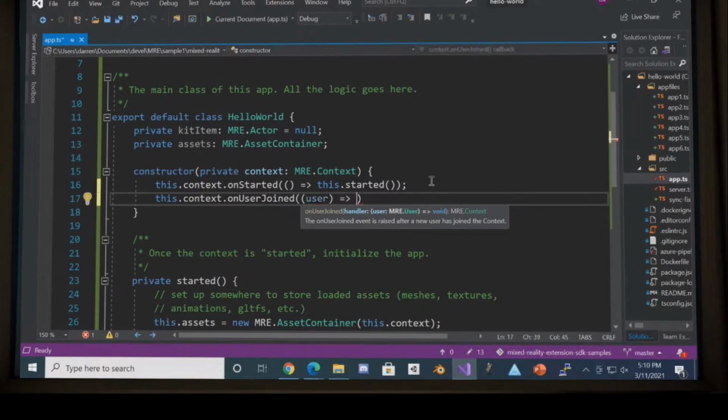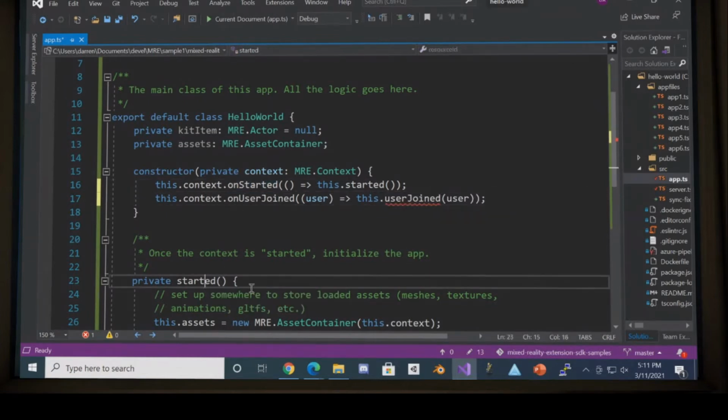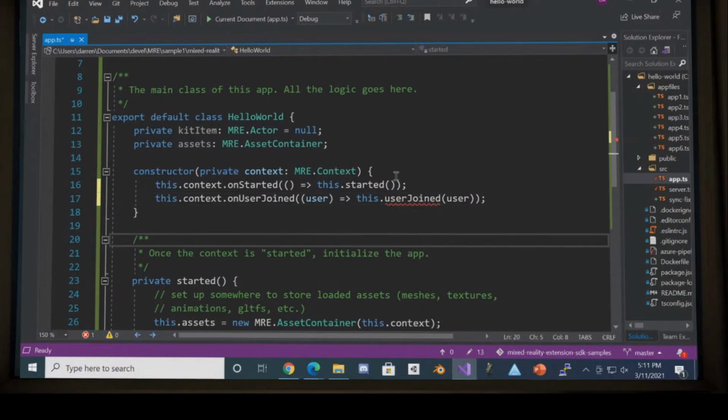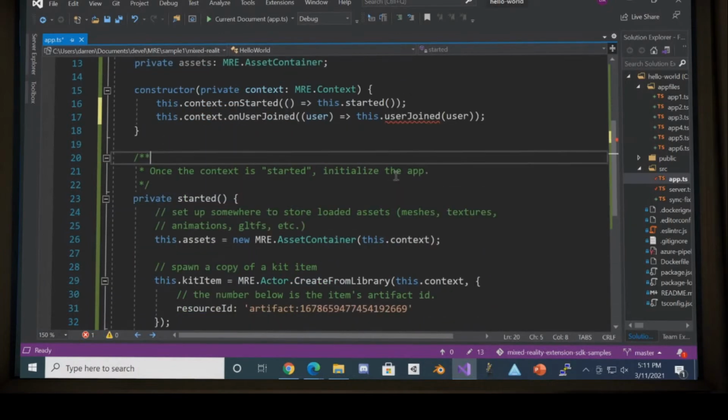Then the thing to do when the signal comes is pass in the user. So again, that line is very similar to the one above it. This one sets up on started to call this started function. This one, when a user joined, is going to call this user join function. Now it's got that red underline because I haven't defined the function yet. As soon as I go down and define the function, that will disappear. But that's the basic structure for what's going to happen when a user joins.